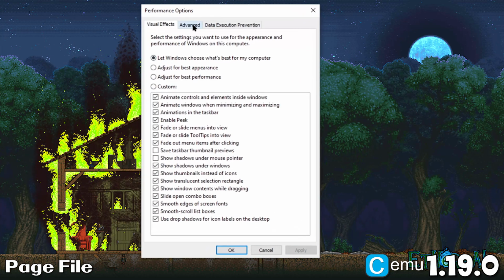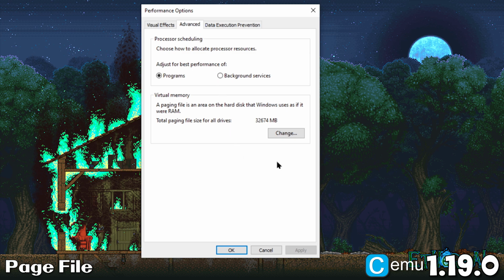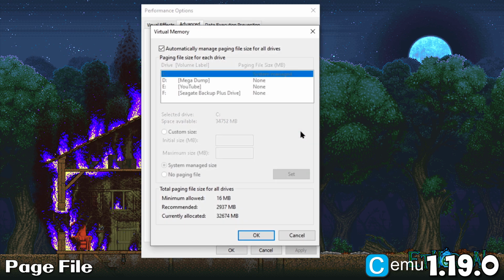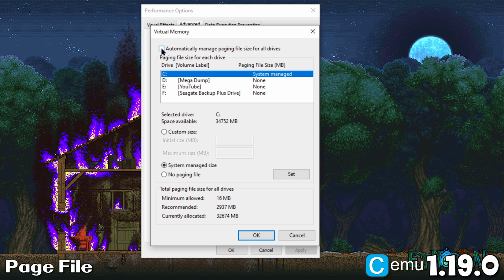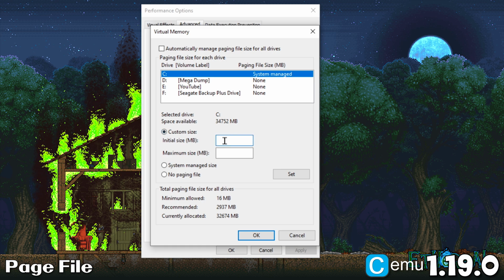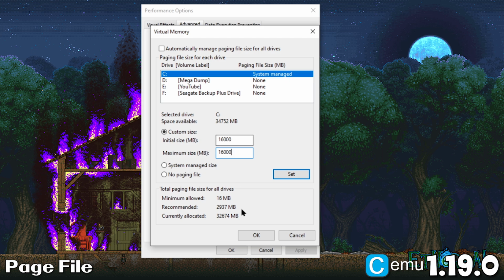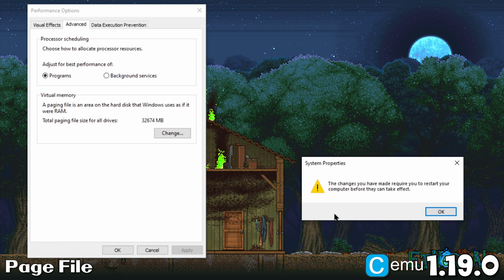Now click on the Advanced tab. Now under Virtual Memory, click on Change. If you've never been to the virtual memory screen before, you'll notice the options are grayed out. Deselect Automatically Manage Paging File Size for All Drives. This will enable the options. Now, click on Custom Size. Set this to 16,000 megabytes, which equates to 16 gigabytes. There are rules to this, so if you want to know more about it, feel free to leave a comment. Note, this will use 16 gigabytes of hard drive space. After setting your paging file and clicking OK, Windows will prompt you to restart. Now we're done with setting up the paging file.